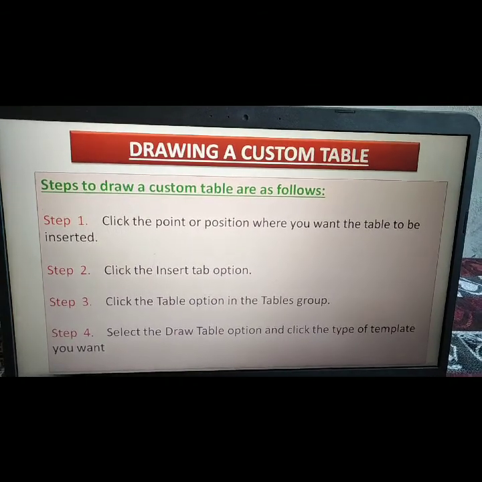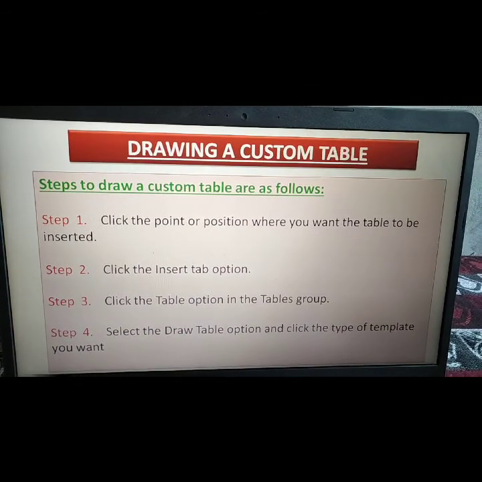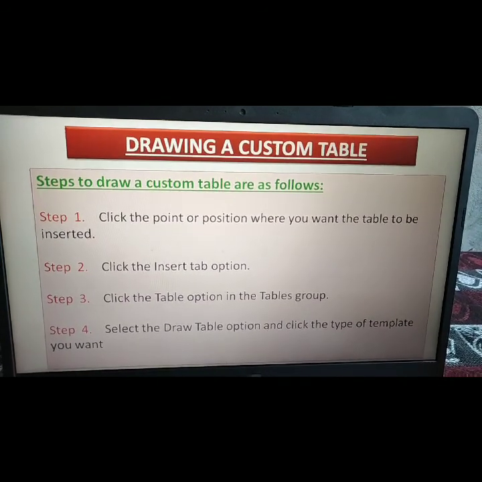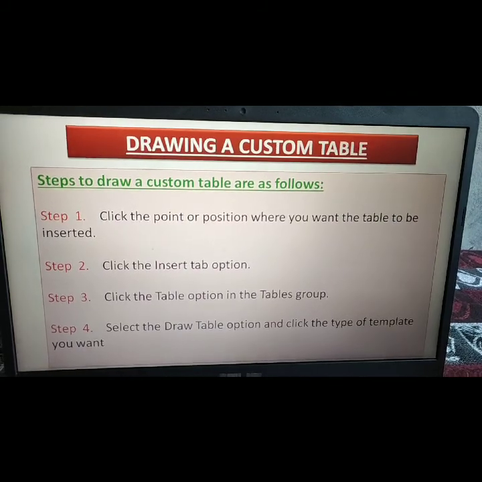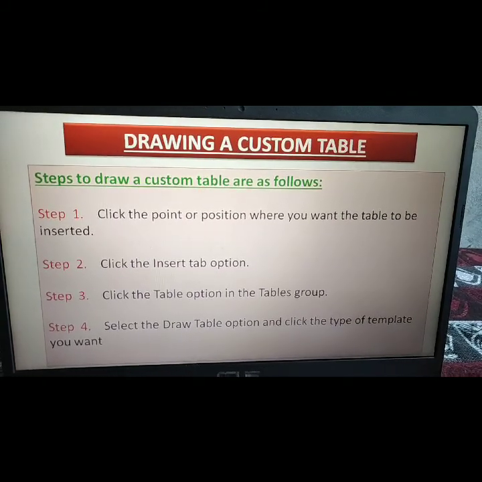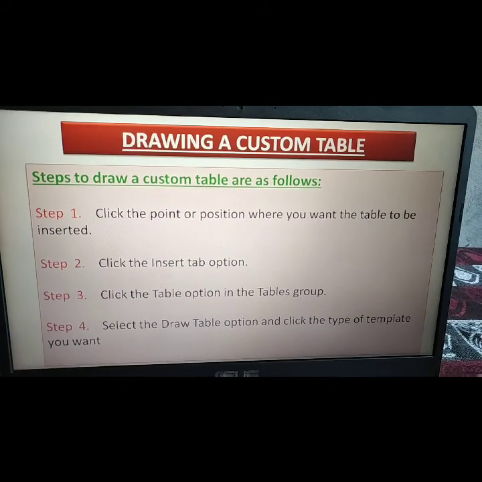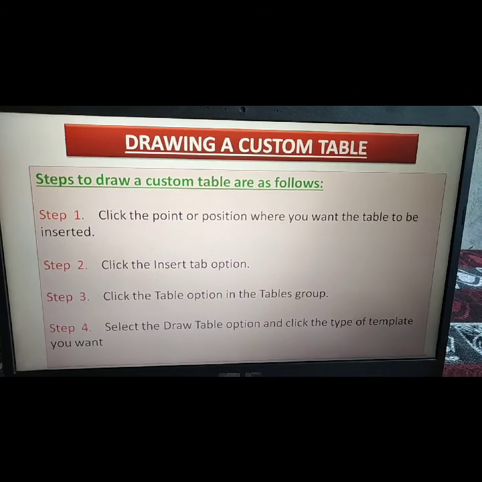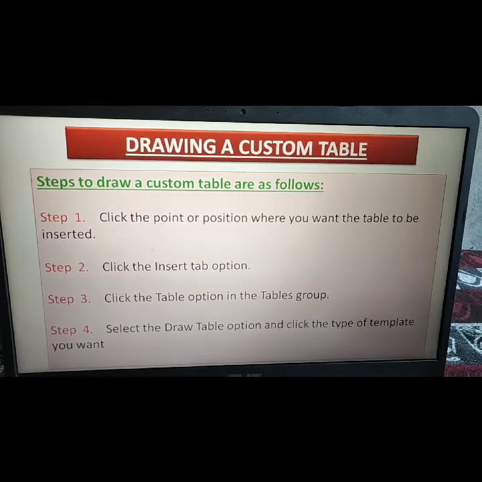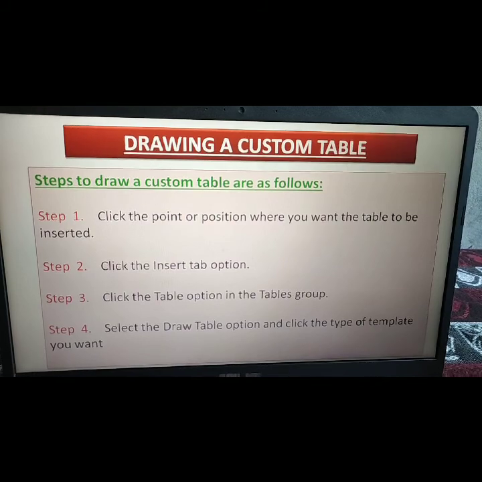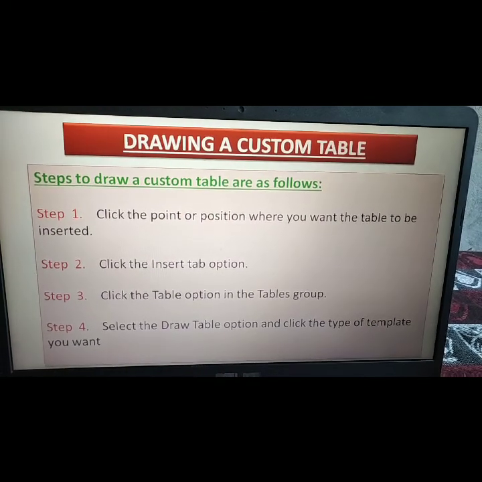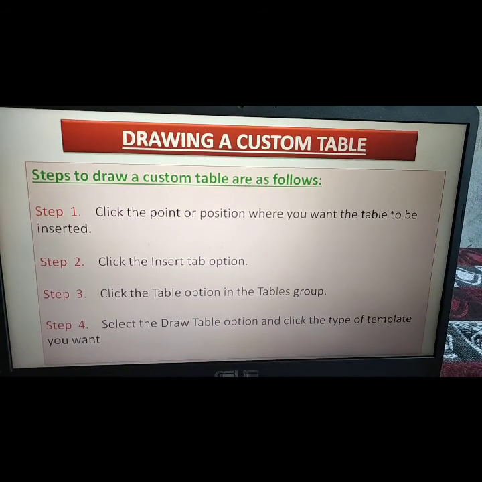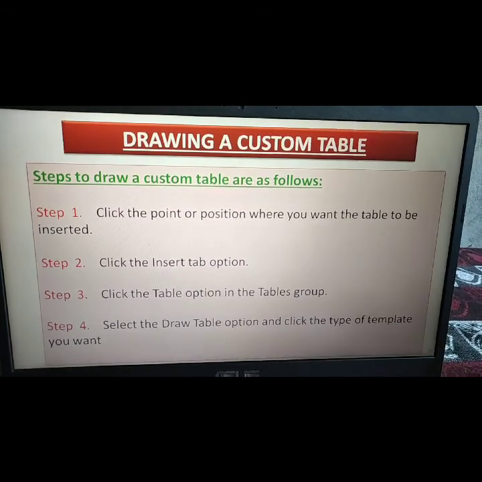Drawing a custom table. It is our last topic of today's video. The steps to draw a custom table are as follows. Step 1 is click the pointer position where you want the table to be inserted. Step 2 is click the insert tab option. Step 3 is click the table option in the tables group. And step 4 is select the draw table option and click the type of template you want.